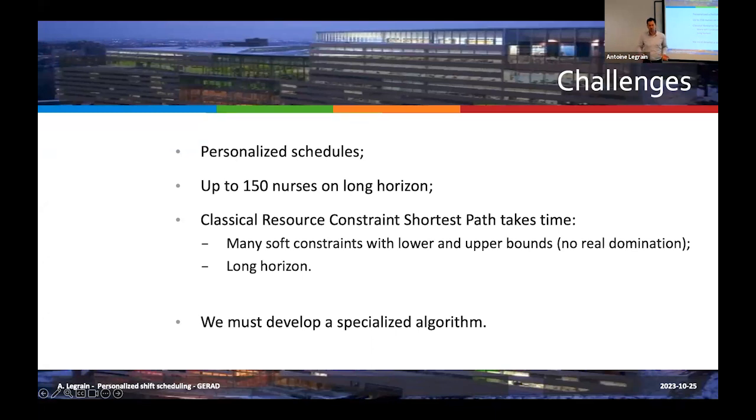So as we will see, you cannot really do any of the classical domination that you use, because when you want to dominate on lower and upper bounds, you can only dominate if you have the same value. As you have many constraints, it means that you will have many resources, so only the partial paths, as we will see, that consume exactly the same amount of resources can be compared. So it's really bad in terms of domination.